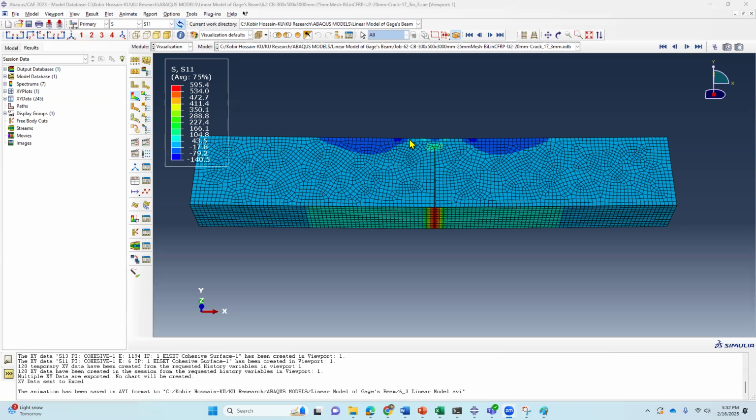If you want to create a short video clip, you can just go to the animate option, and I'll show you how we can do it. Before we create the animation, let's see the beam behavior in this output database file. As you can see, there are several options. You can see the scale factor animation and the time history. The time history will show the beam behavior as you load it over time.